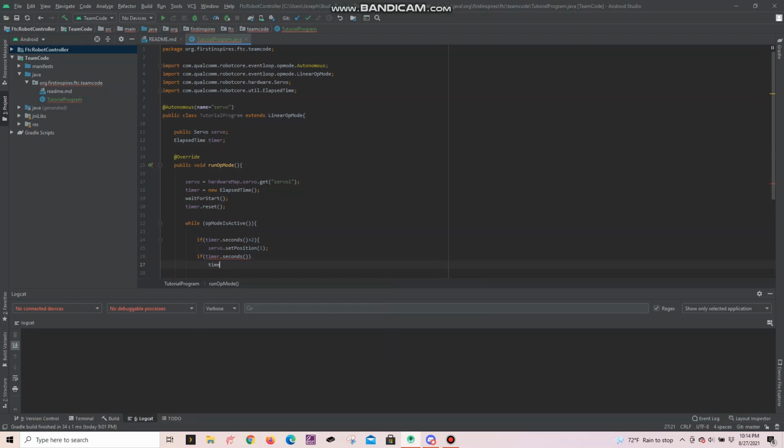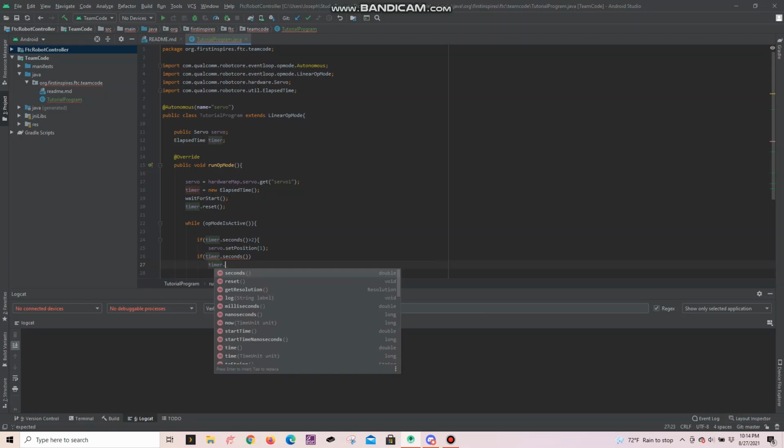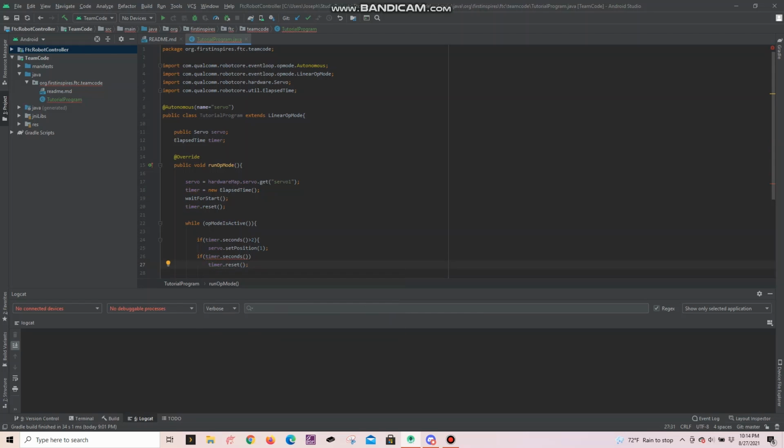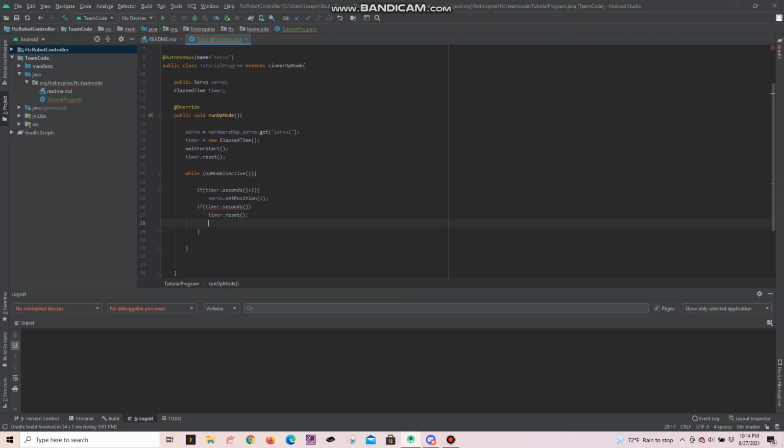This time timer dot reset. But right now our servo will never go out of position 2 because we haven't told it to do anything else anywhere, which is why under here we need an else servo dot set position 0. And I forgot to put a timer in here. We want just a greater than 4.